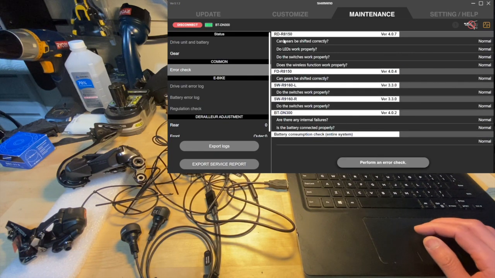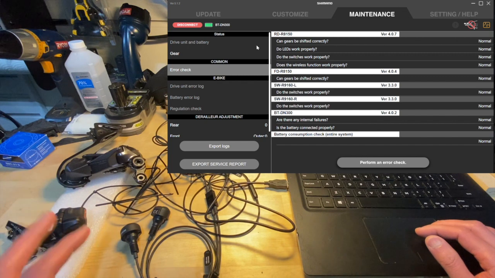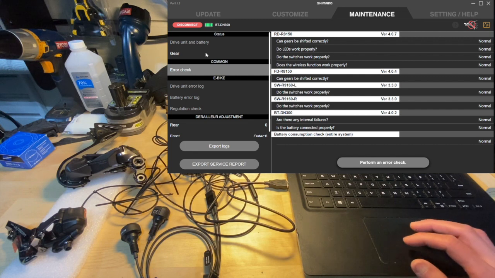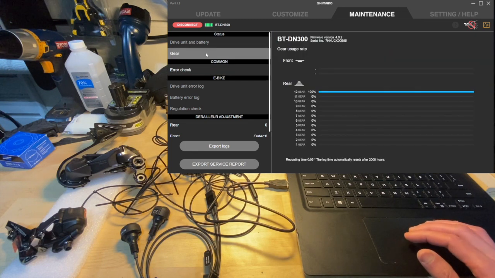So there we go. This is how you can test out basically the front and rear derailleur in the E-tube app. And I think that's something that I really wish they had on the iPhone app, but I just don't see it. There's the micro adjustment, but I really don't see anything like this.